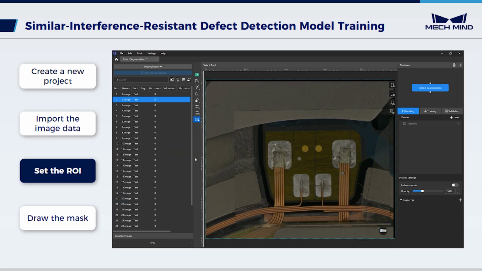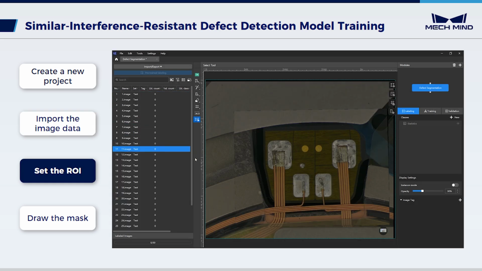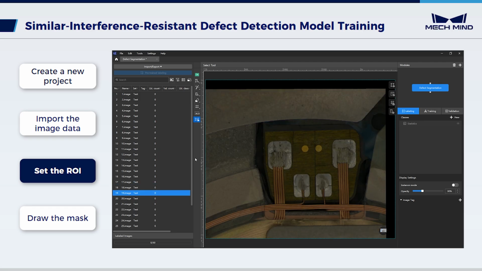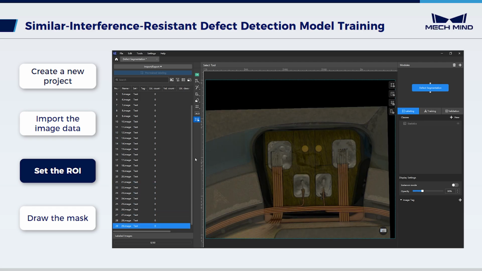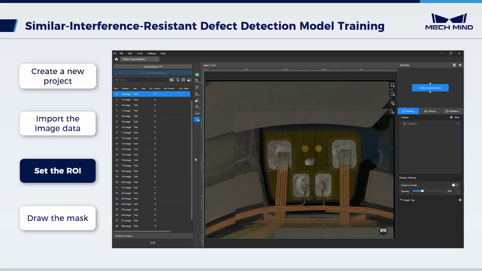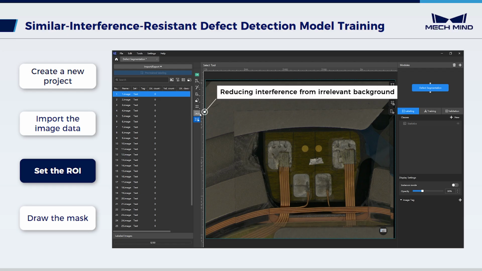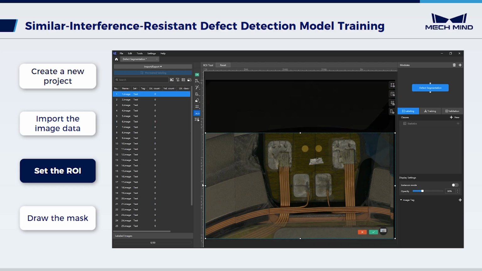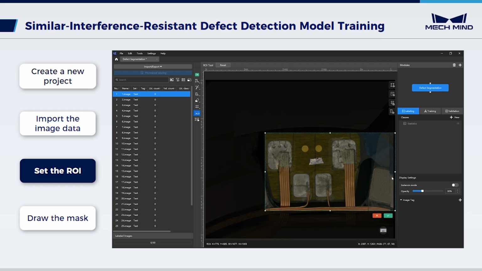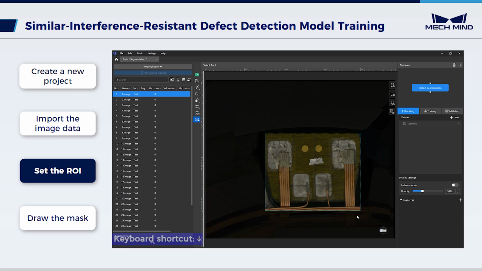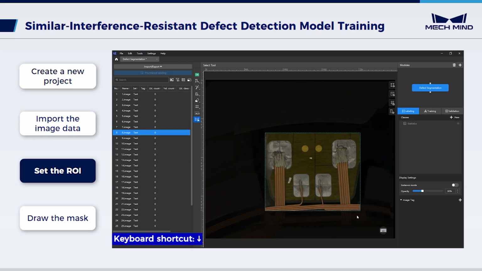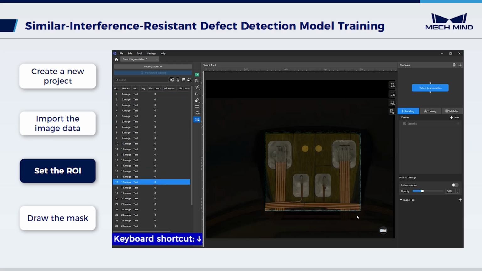First, browse through the images to identify the shape, location, and other characteristics of the defects. Observe that the excess solder defects are concentrated only in the central area of the image. Therefore, set the ROI to reduce interference from irrelevant background. After drawing the ROI, further verify that defects in all images are fully contained within it.